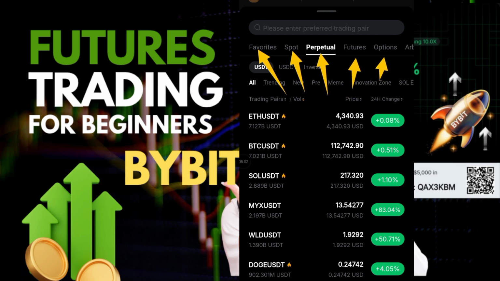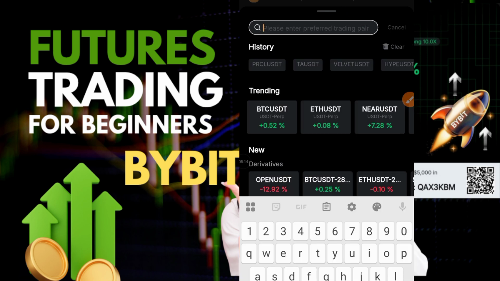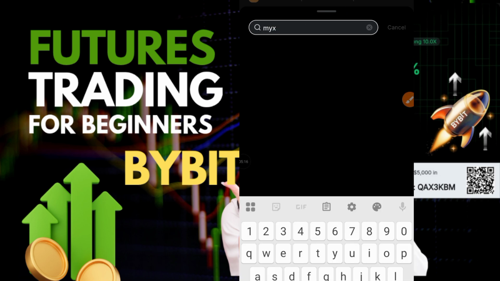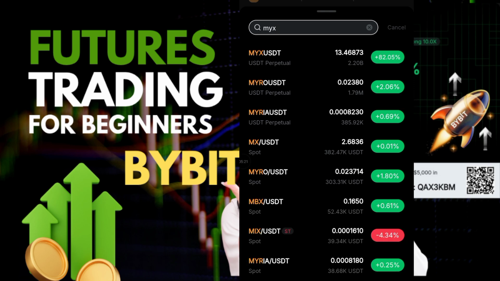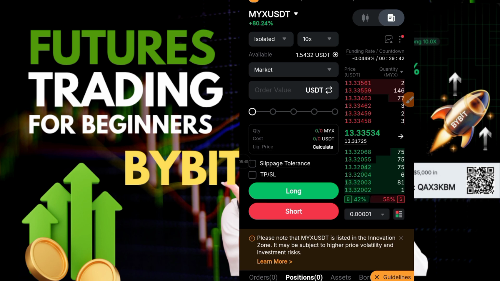So let's assume you want to trade MYS. You are going to search for it here. Now look at it. Make sure that the one you are selecting, because there will be a lot of them, is showing under USDT perpetual. Make sure the one you select will show this USDT perpetual. So if you tap on it right now, let's assume you want to trade this coin.